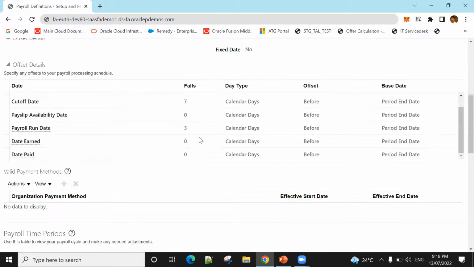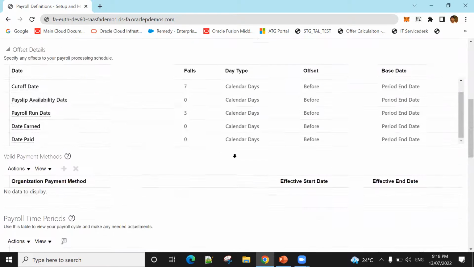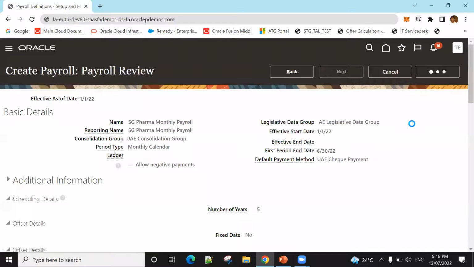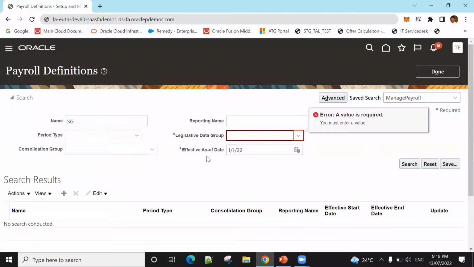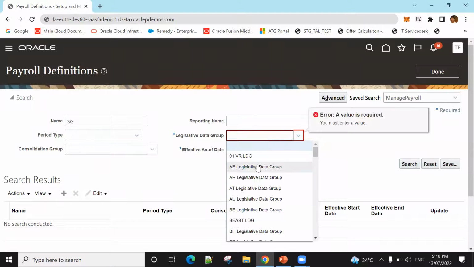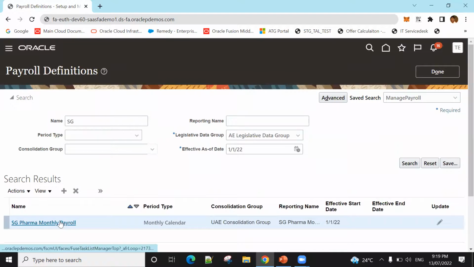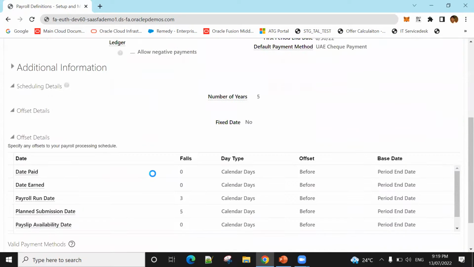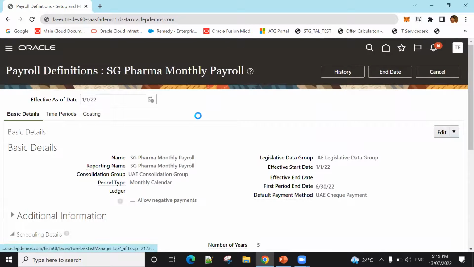So you just review it, how many periods and everything is generated, and then you can finally submit your payroll creation. Okay, so we will go and see. Clear? And then the time period is also there.